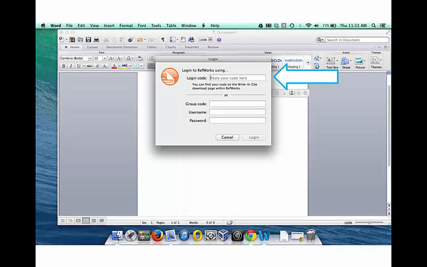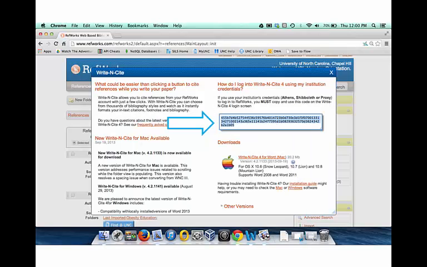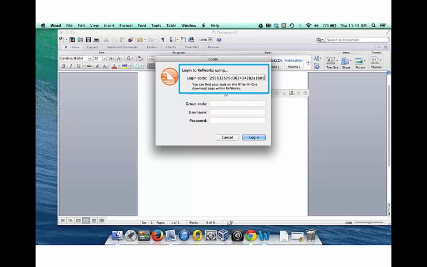When the login box opens, we get two different options to log in. The login code option is probably the simplest, so I'm going to choose that. To get my login code, I need to go back over to my RefWorks account and go back to that Tools page where I downloaded Write-N-Cite. Over at the top right, there's a long string of letters and numbers. This is the login code. So I'm going to paste that string of characters into Word and select Login.